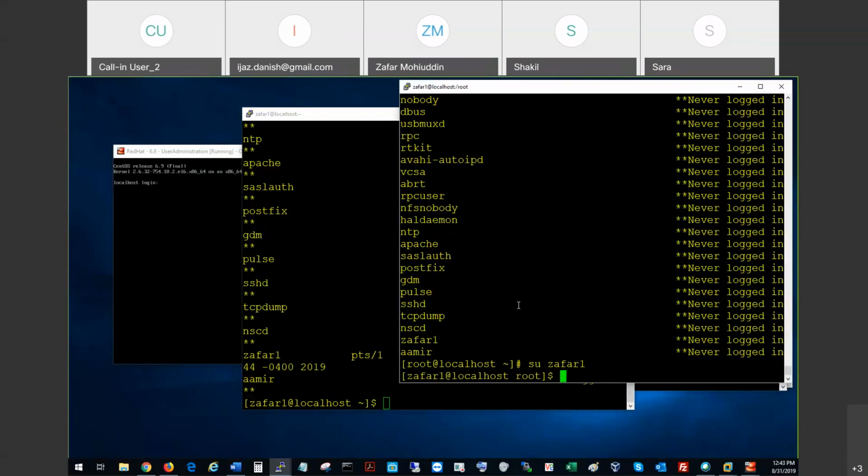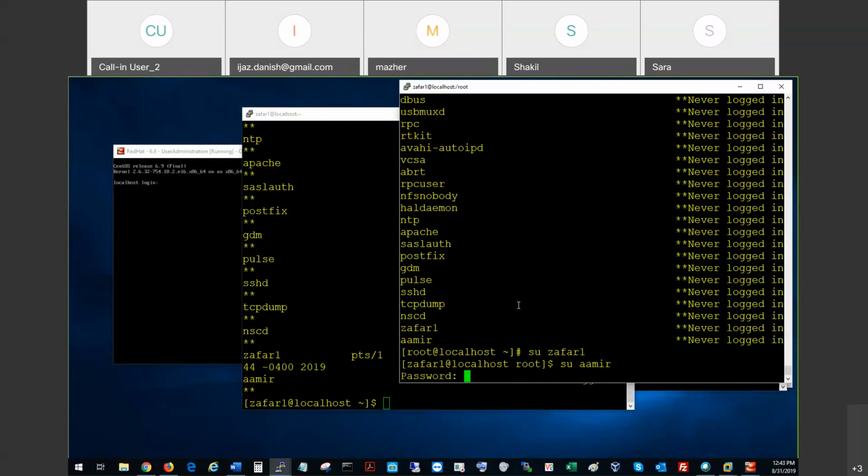If I'm doing su Zafar, su Amir, then I have to put in the password of the user I'm switching to. But if you're switching from a regular user to root, with sudo su hyphen, then you put in your own password, because you're a sudo user. If you're switching from Zafar to Amir, then you have to put in Amir's password.